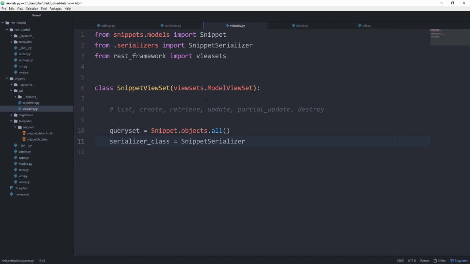So basically what you need to remember is that this viewset just groups a set of views, which we need in our API, for listing all of the models we have, for creating a new model, for retrieving one single instance, and of course updating one, and then destroying, and a partial update.